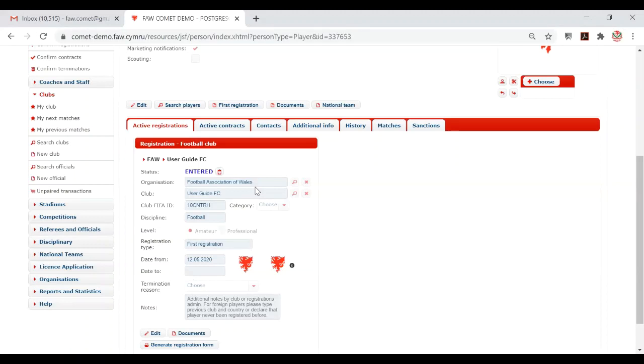So that's a brief run through of all the different types of registration. As I've said, further information on these actions will be on the COMET support website. There'll be guides on how to do this. And if you do require any further assistance, you can contact us and we can look to assist you.